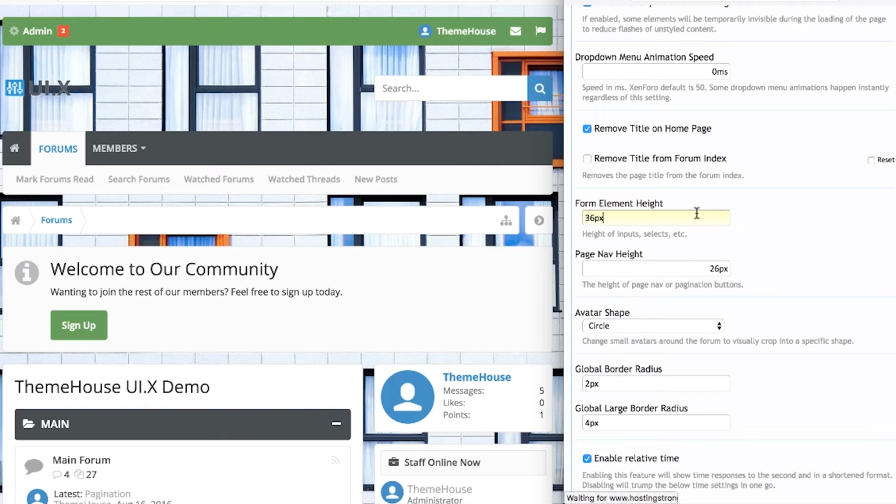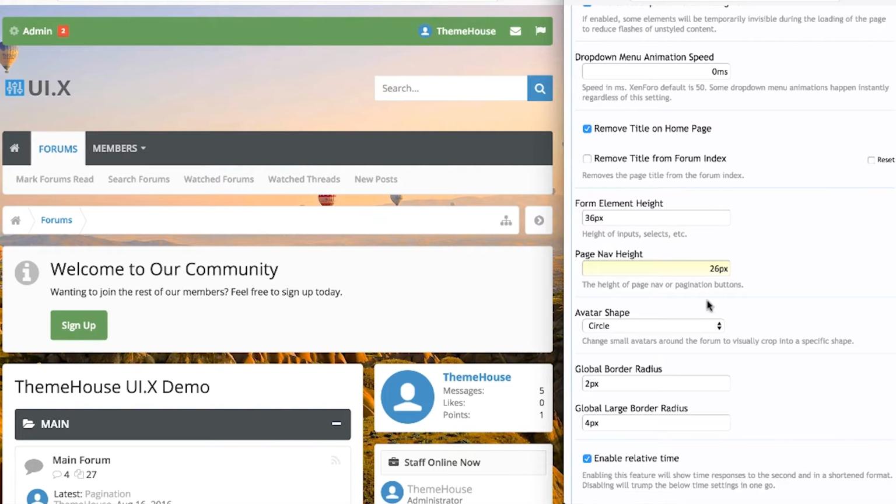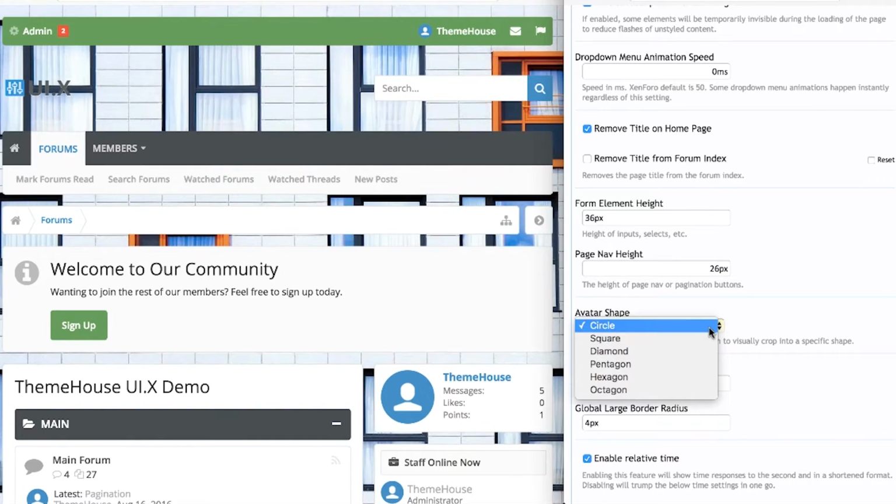Your form element height is the size of your inputs and selects and can be edited in pixels. Your page nav height is the size of your pagination buttons that appear on threads. Your avatar shape determines the shape a user's avatar will be cropped to.